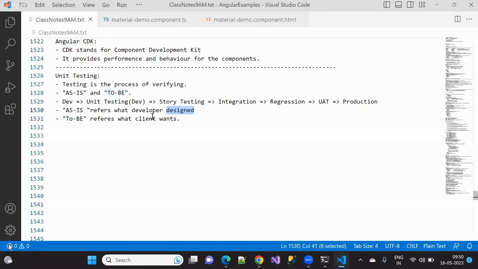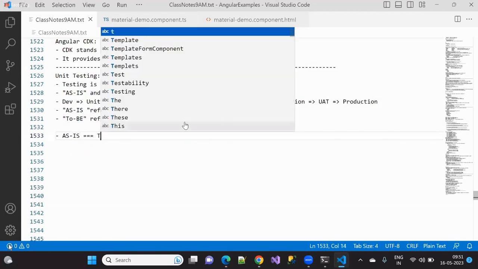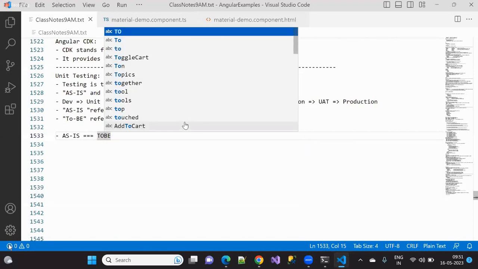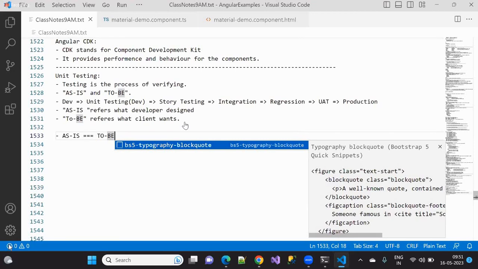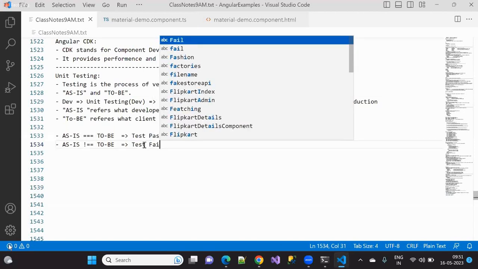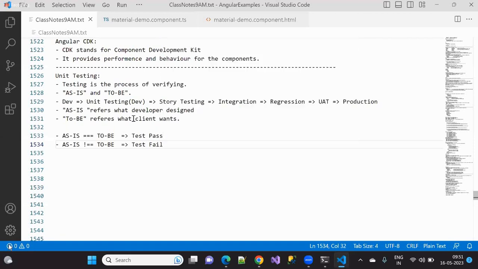That means we check whether what we designed is what the client is asking. Both are the same or not. Suppose I have as-is equal to to-be, then your application is good, and the test is going to pass. If as-is is not equal to to-be, then the test is going to fail. But how can we handle this?